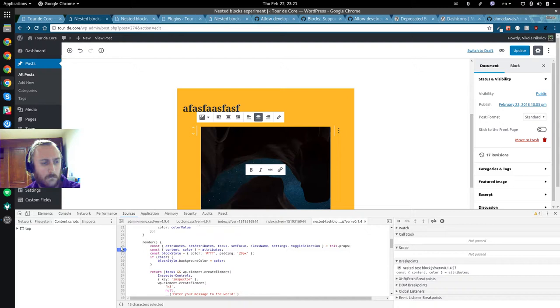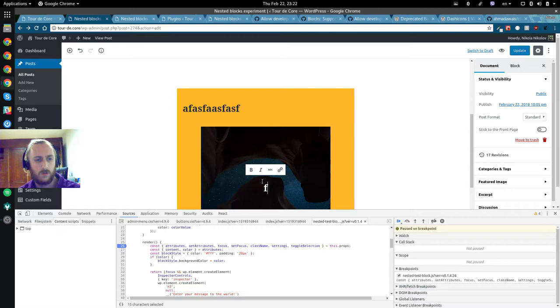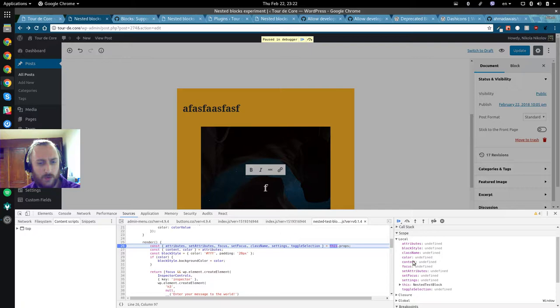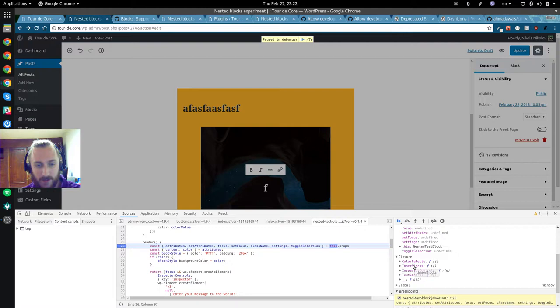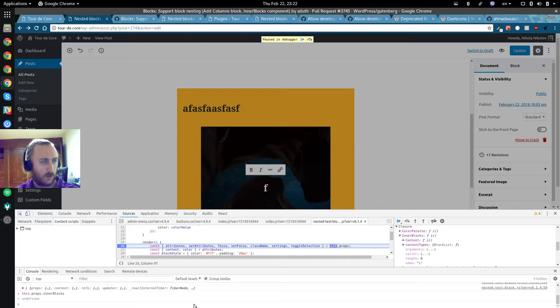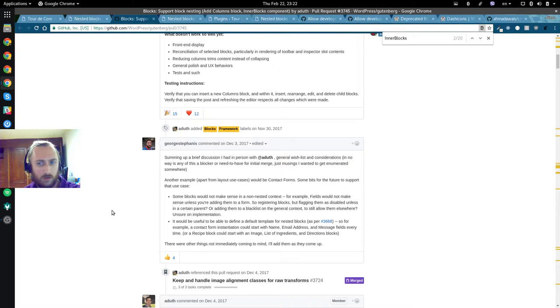Okay, let's just see what we have here, right? So inside of edit, props.innerBlocks. I'm pretty sure this is not here, or I'm just not seeing it. Like this? No, that's different. innerBlocks, no. Yeah, let's just use this. No inner blocks. What? I'm so confused.